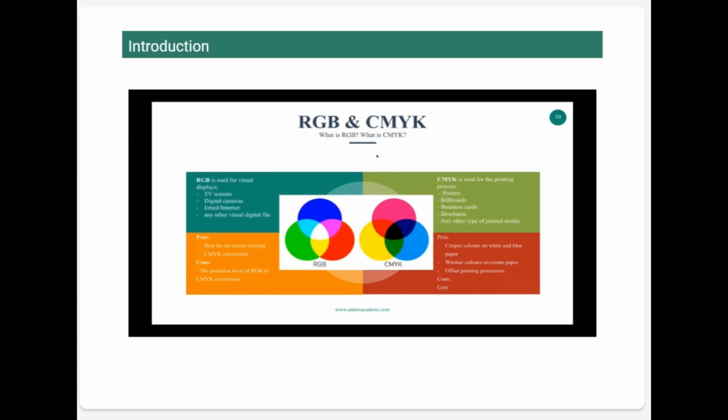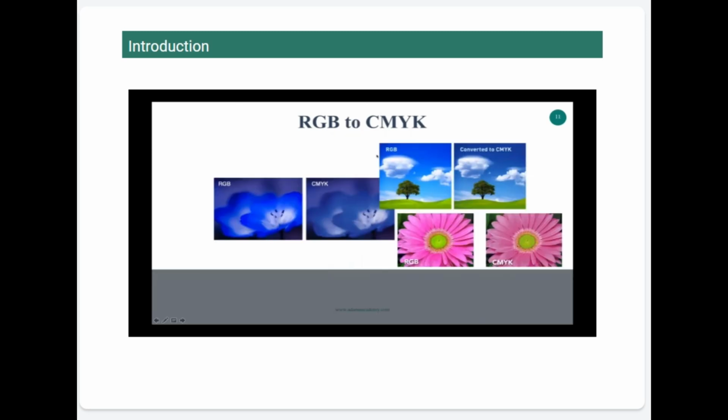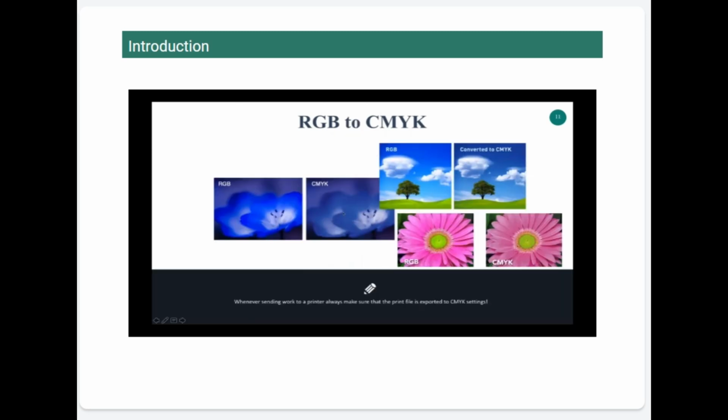So I wanted to show you some examples of RGB to CMYK and what commonly happens, and this does catch a lot of people out. And I've just said at the bottom, always when you send your work to a printer, make sure you've exported it to CMYK settings. There's been so many times, and you'll all do it because it's part of the program of making mistakes and learning.